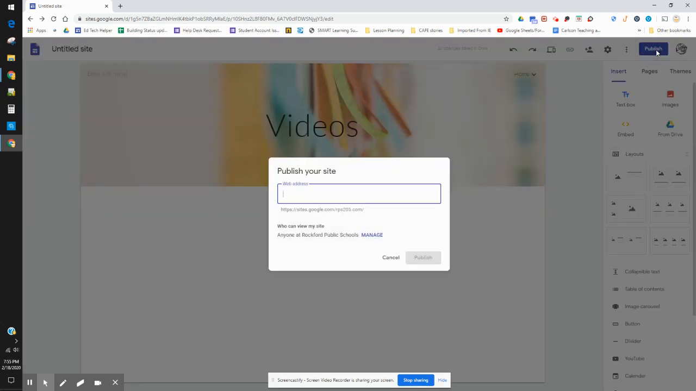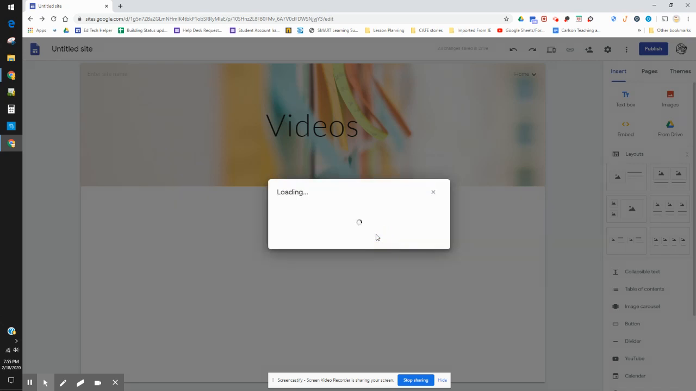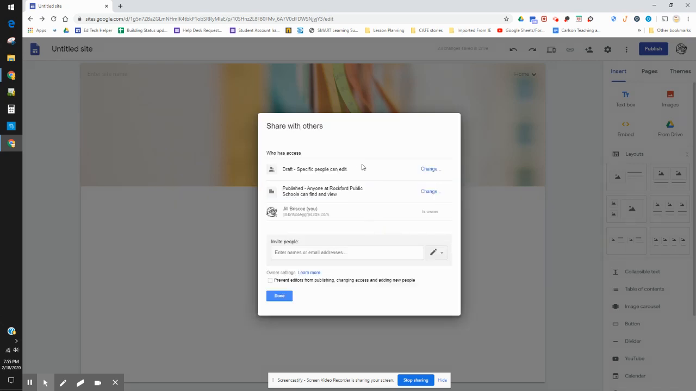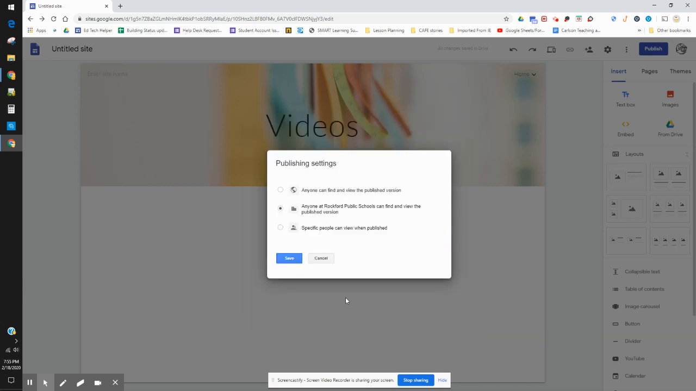So once I hit the publish button, it's going to ask me to put in a web address. I don't want to make up my own. I also want to check and make sure that I'm publishing to who I want it to publish. Do I want anybody to see this, or do I want just certain people? So maybe I want only specific people. But I'm going to leave it up to my RPS colleagues because I feel pretty okay with letting them see that. So I'm going to hit save.